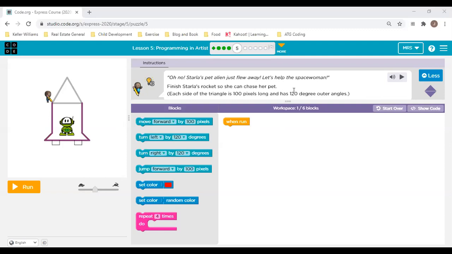Right, guys, let's start. Let's quickly read what the instructions are here. Our artist says, oh no, Starla's pet alien just flew away. Let's help the space woman finish Starla's rocket so she can chase her pet. And then again, as I told you before, each side of the triangle is 100 pixels long and it has 120-degree outer angles. I'm going to do this one with you so that you can just see, but you can play on your own screen to see what happens.